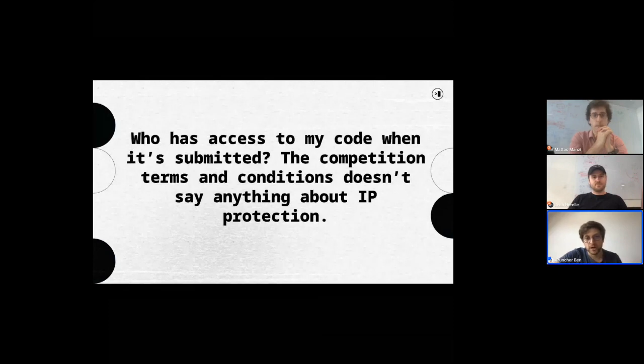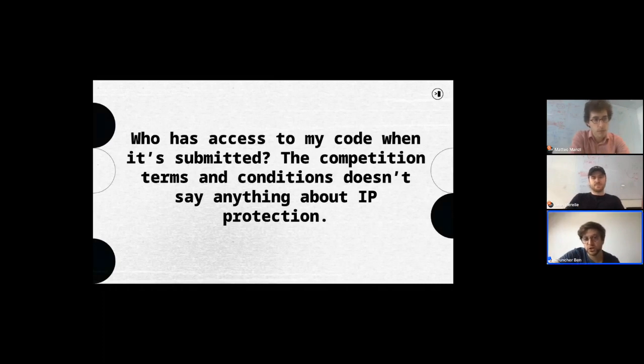So, legit question. Who has access to my code when it's submitted? The competition terms and condition doesn't say anything about IP protection. So actually, yes, the terms and condition of the platform says everything about IP protection. You can read it. You will find it. It's the platform terms and conditions, not the competition terms.